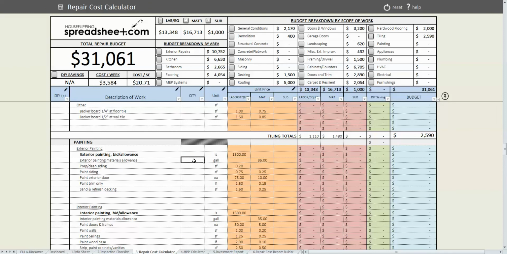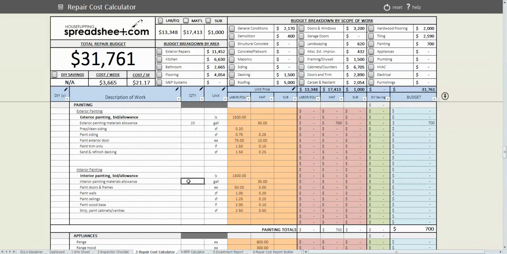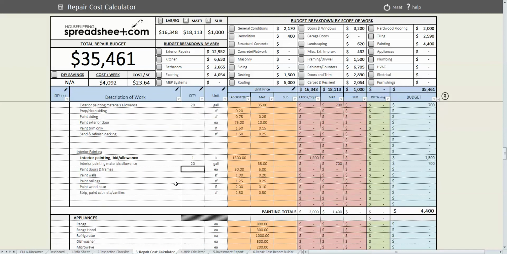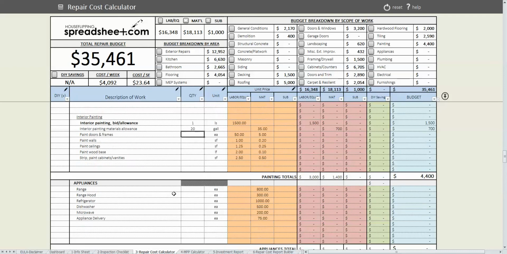Painting, typically I like to price it by the gallon, so I know 20 gallons of exterior paint is probably what's going to be required for material, and then the interior painting maybe $1,500, exterior painting $1,500. So I'll throw in an allowance for the labor there. You can also price it by the unit price if you know what the square footage of the walls, ceilings, wood base are, etc. Appliances.